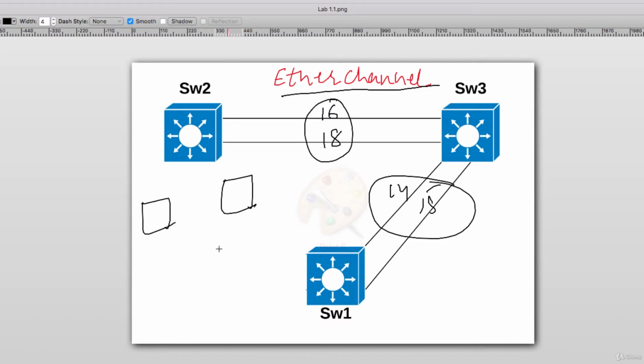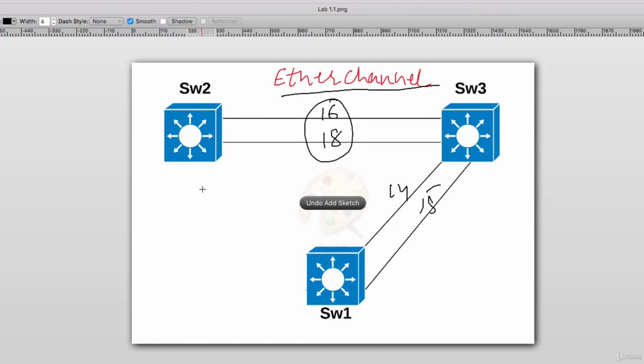There are three switches, switch 1, 2, 3. You cannot link like this. It has to be 1 to 1, like this to this, right? Means you can't do that on Catalyst switches, but you can do that on Nexus switches. There's a different concept for that, that's vPC. Anyways, we are dealing with EtherChannel at this point.